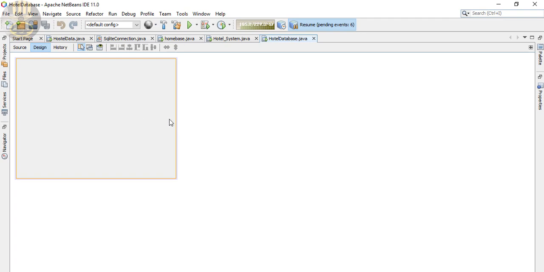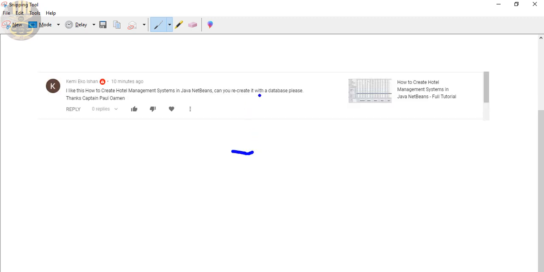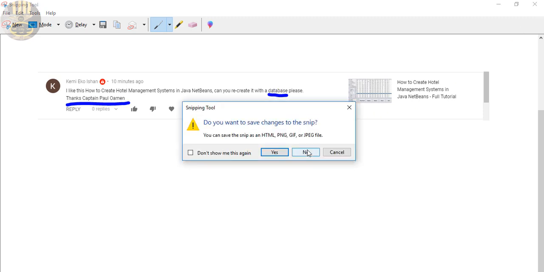If you guys are wondering why I am creating this again, actually the first one that I created was without a database, and this one I'm creating at the request of one of my viewers out there. I'm going to show you the comment. I like this, how to create hotel management system in Java NetBeans. Can you recreate it with a database, please? Thanks, Captain Paul. Okay, saying thanks to me. I'm going to close that.